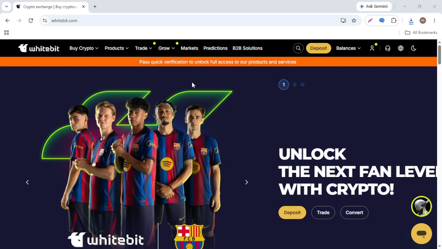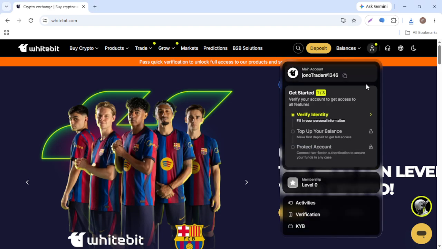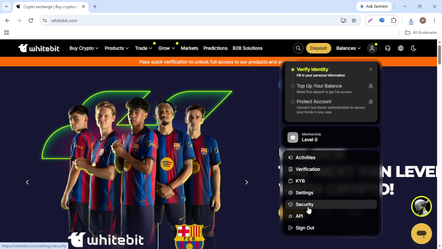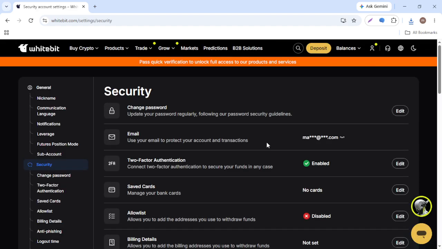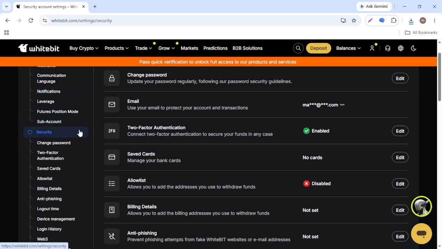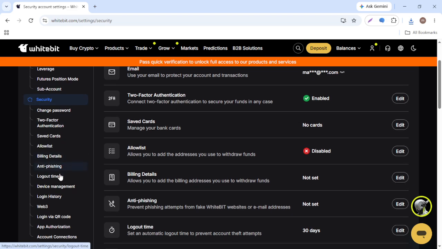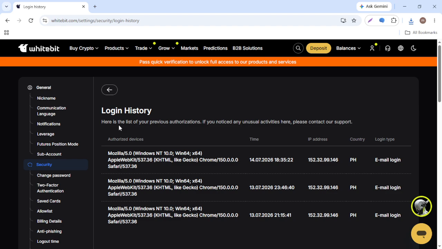To get started, access your WhiteBIT account and open your profile menu. From there, navigate to the security section of your account settings. Once you're in the security section, look for the login history section. Select it to open a record of recent sign-ins associated with your account.